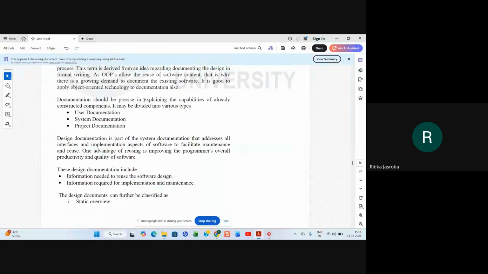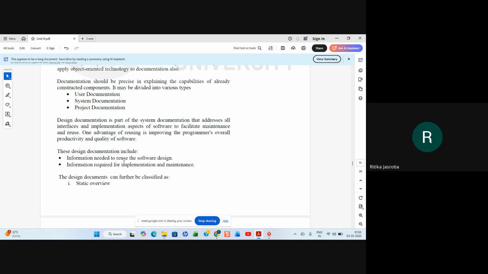Documentation should be precise in explaining the capabilities of already constructed components. What are the different design documents? It may be divided into various types: user documentation, system documentation, and project documentation. Design documentation is part of the system documentation that addresses all interfaces and implementation aspects of software to facilitate maintenance and reuse. One advantage of reuse is improving the programmer's overall productivity and quality of software. Design documentation includes information needed to reuse the software design, and information required for implementation and maintenance.